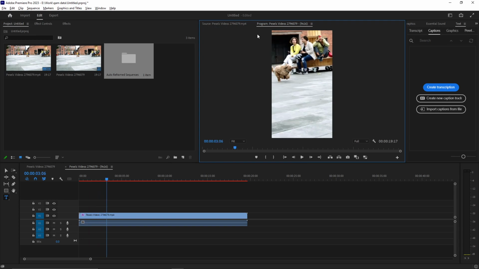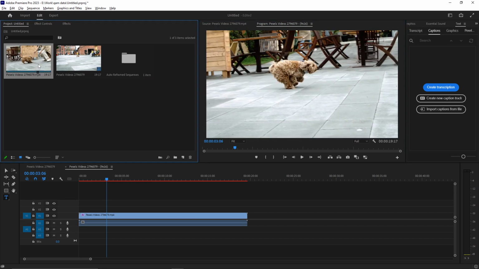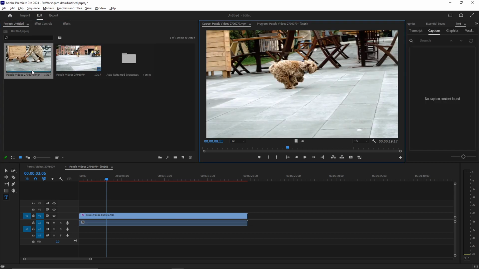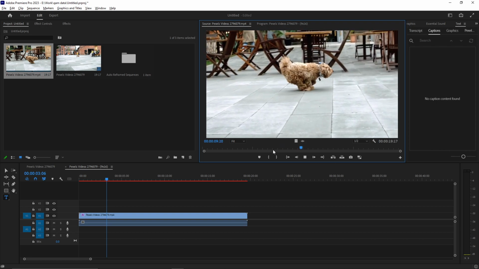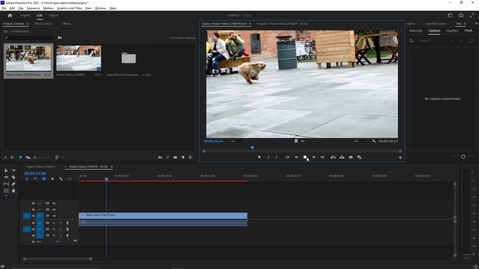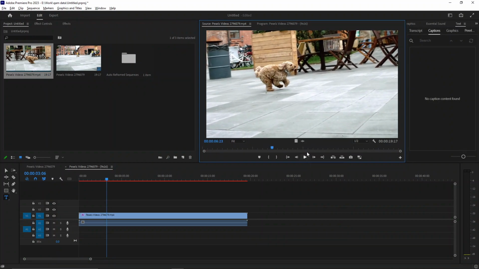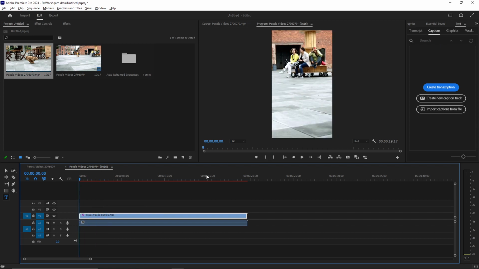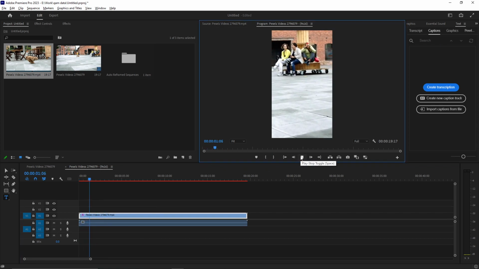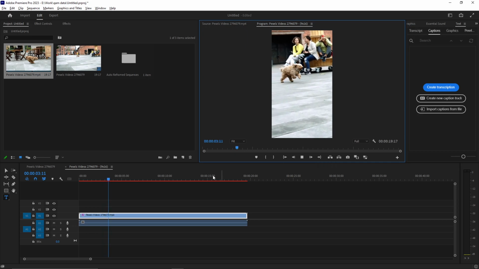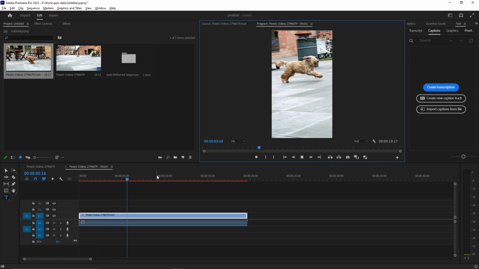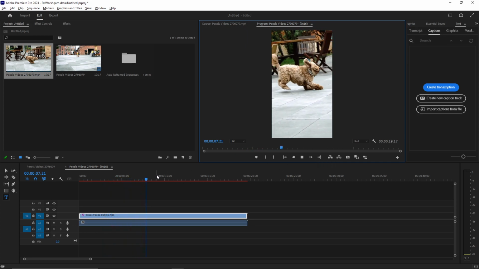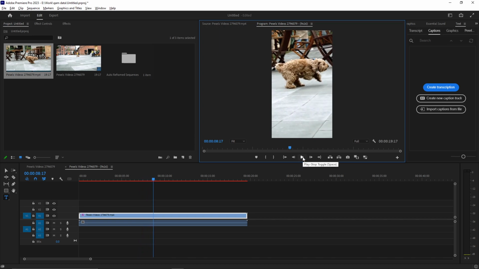Now you can see that the video size is shrunk and it is now in vertical rather than the landscape one. So let me show you how the landscape one video looks like. You can see. So what does auto reframe do? Let me show you. By using this feature, Premiere Pro converts your landscape video into a short video.